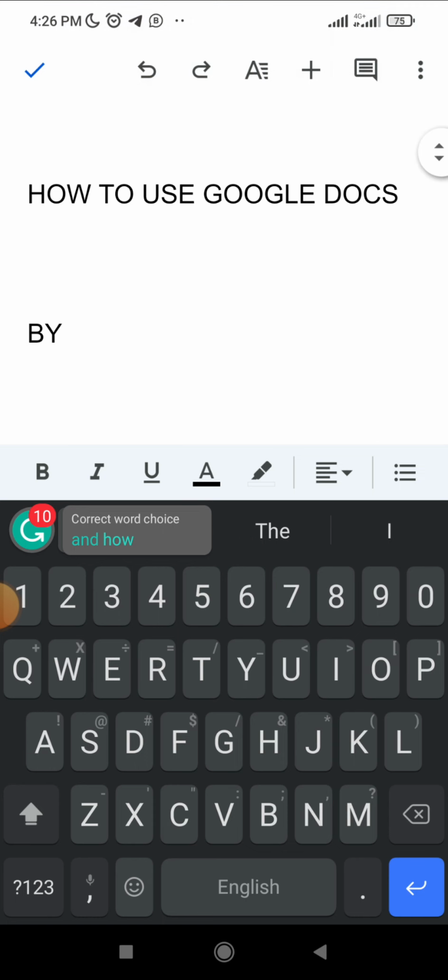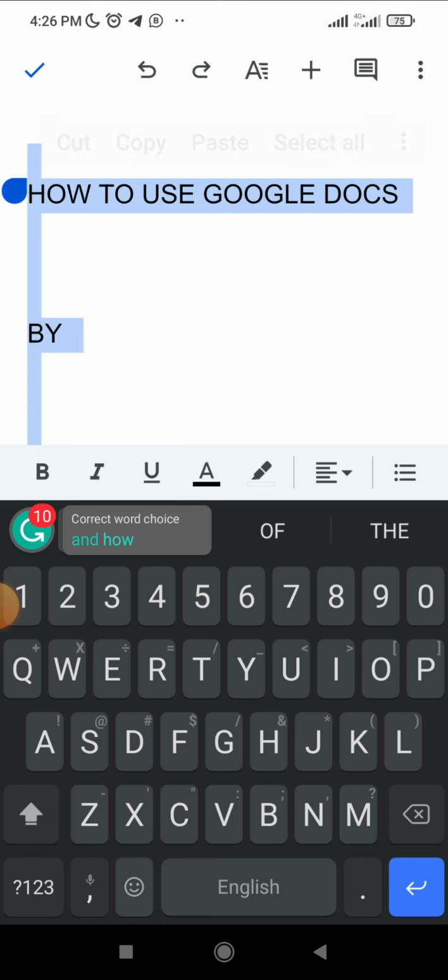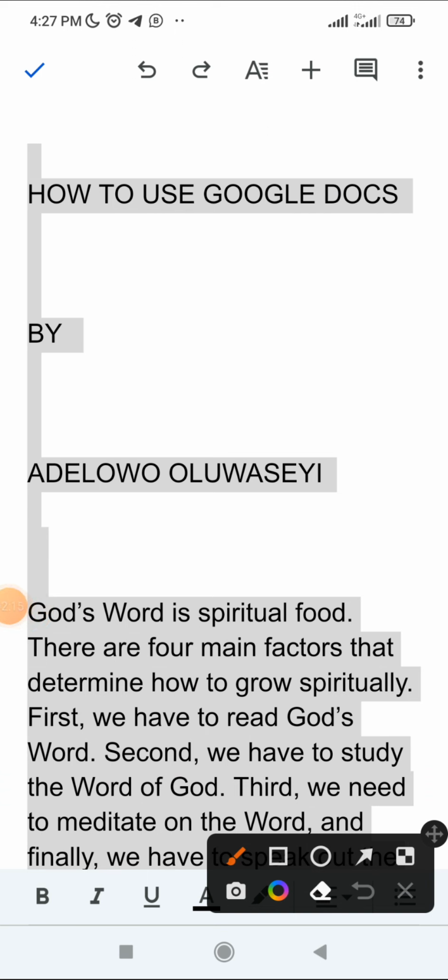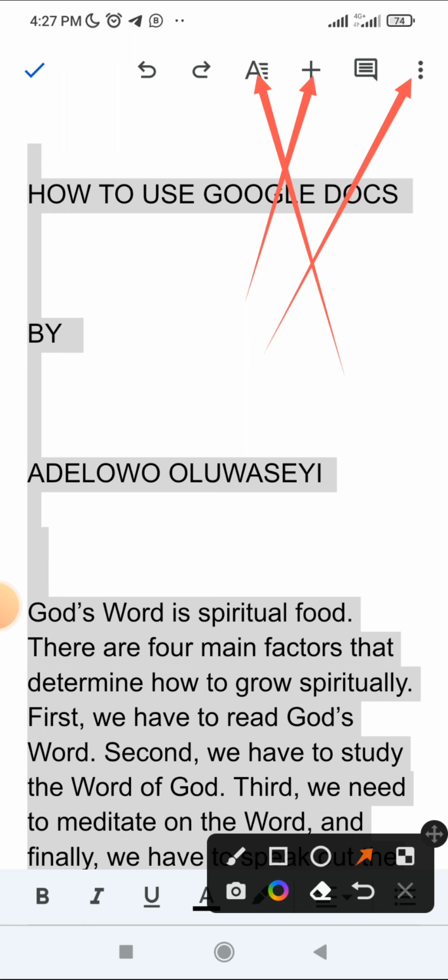Now I will have to select all and start my formatting with this sign here, this A. So that is where my formatting is. I will also be making use of this plus. I will also be making use of this three-line menu. So let's get into the business.